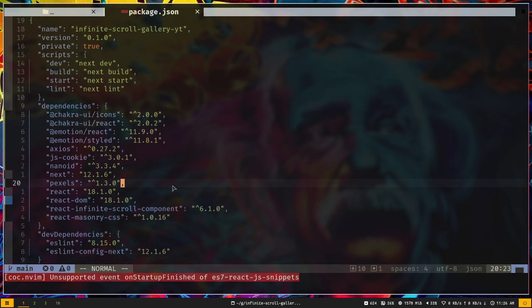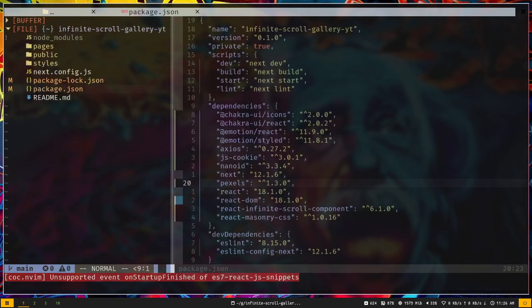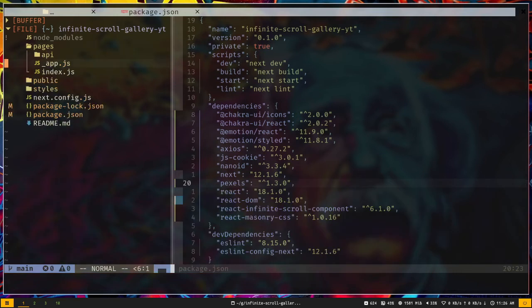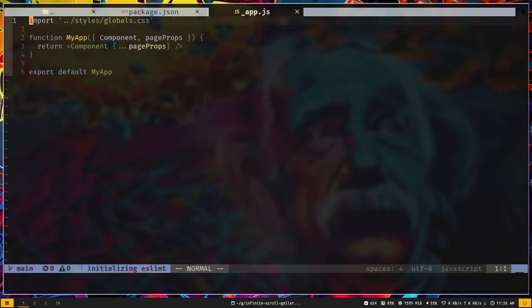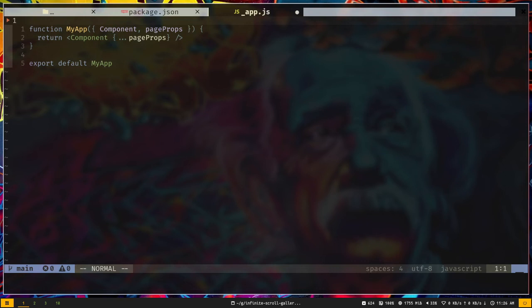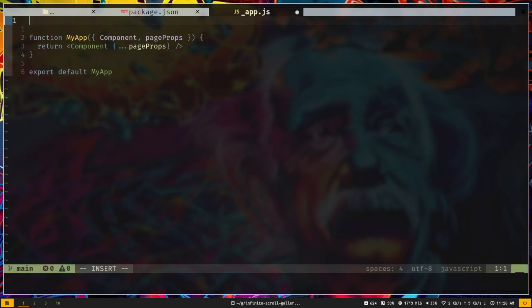Let's clean up our application and set up Chakra UI. So let's go to the _app.js file inside the pages directory. We don't need the CSS. We need to import the ChakraProvider from Chakra UI. Let's import ChakraProvider. And we need to wrap the component with the ChakraProvider component.